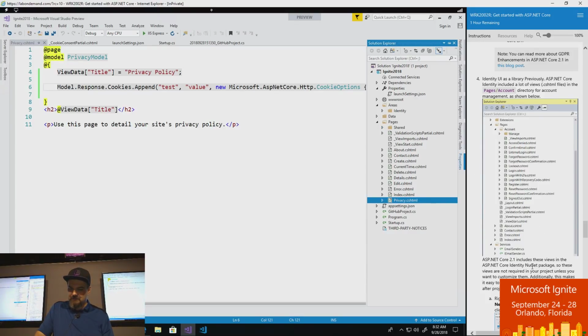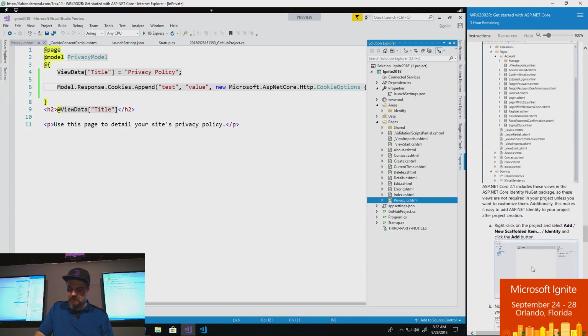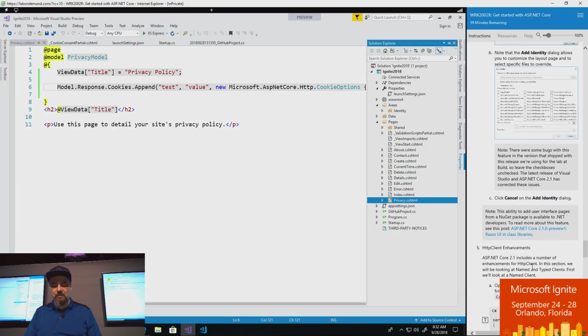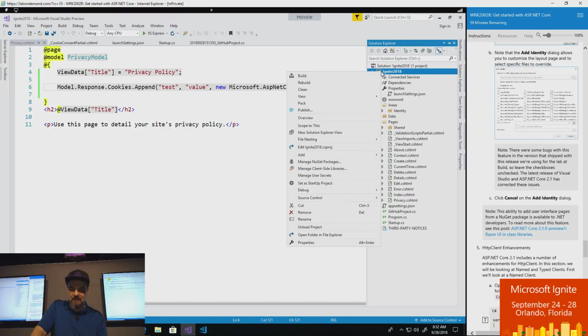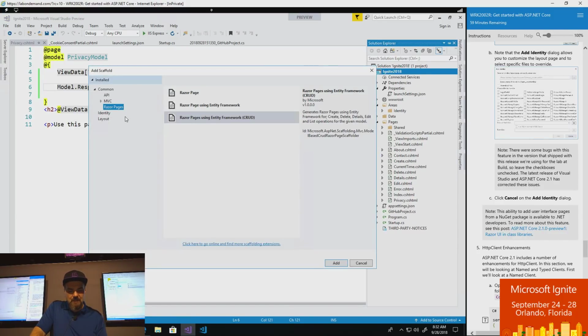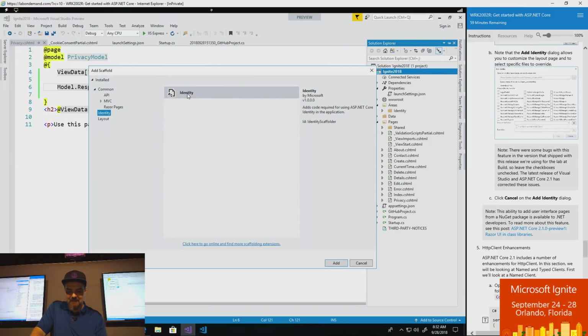So let's, what does it want us to do here? It just wants us to show off this feature. So we'll just right click on the Ignite project. I will add new scaffolded item. So down here is identity. So I can choose to scaffold out the identity objects.